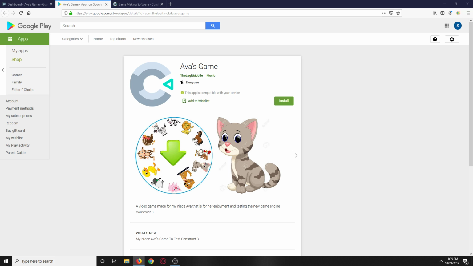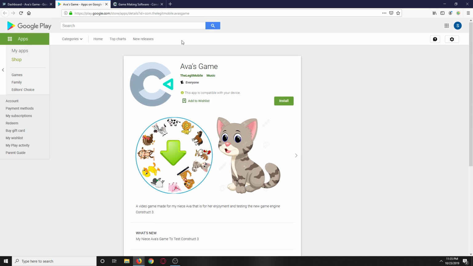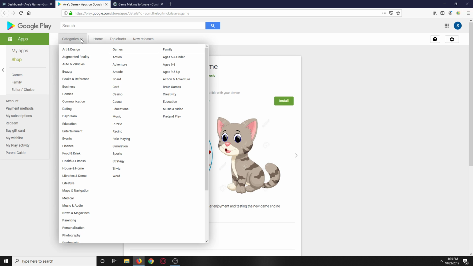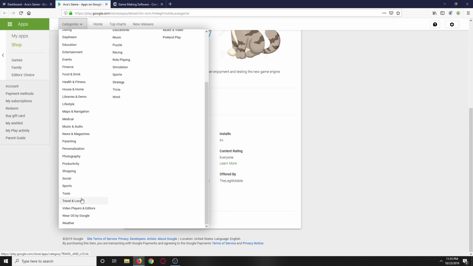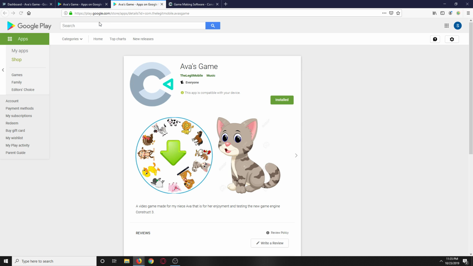Okay, so it is showing up, and it says legitmobile@gmail.com, my niece Ava's game to test Construct 3. It is on the Google Play Store. You can see it is here. How to exactly find it, I'm not sure. I guess you could just search for Legit Mobile. They might have some sort of filters. We could try. While it's installing, oh, it says I do not have enough space on my phone.